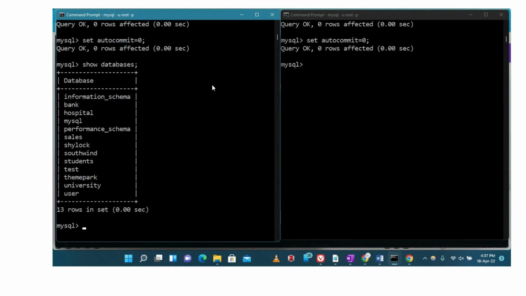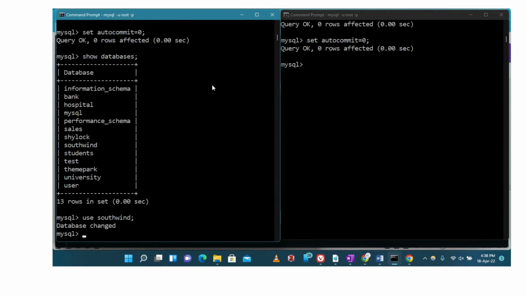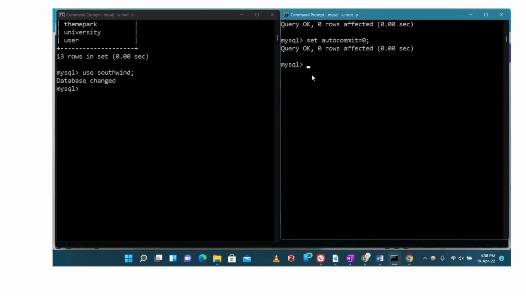So the first thing, we are going to go to the first console. We are going to be working with a database called Southwind. So automatically, on the second console, we'll work with the same database, Southwind.